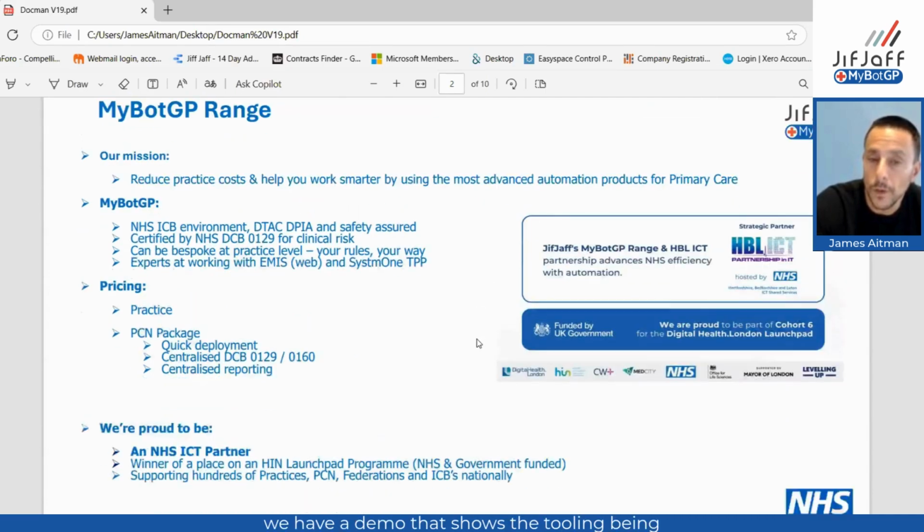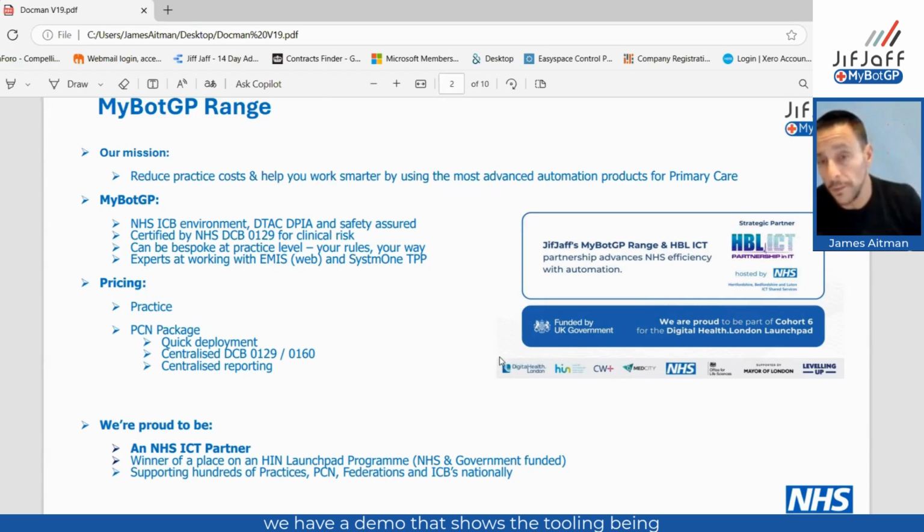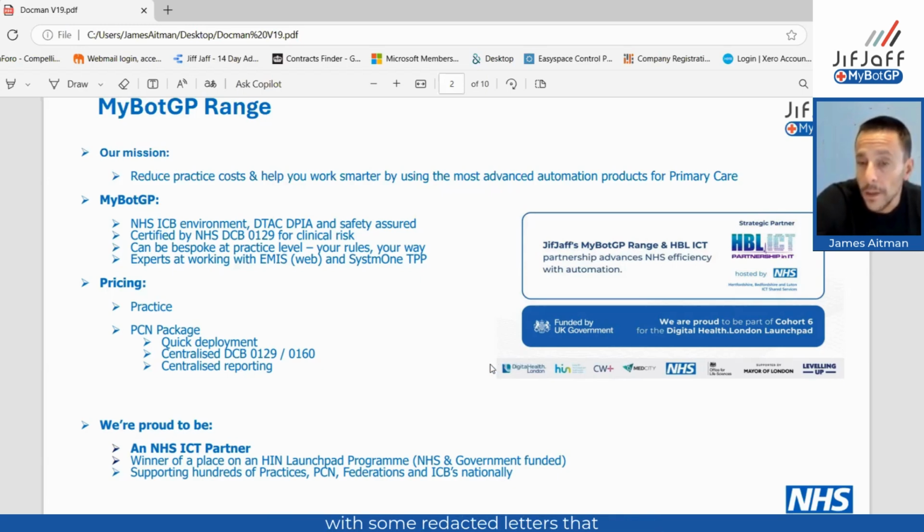What we can do, we have a demo that shows the tooling being configured, which is a bit redundant in one respect because we'll configure it for you, and then we can show you it working with some redacted letters that some of our clients use. With some redacted information, as one of our clients let us film that. But essentially, what you're going to see is Docman being used. So I'll stop sharing my screen and I'll get to those.